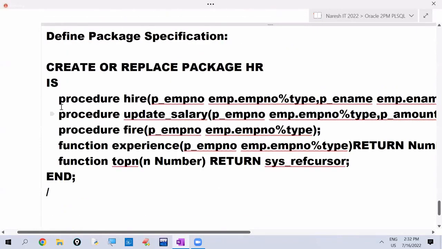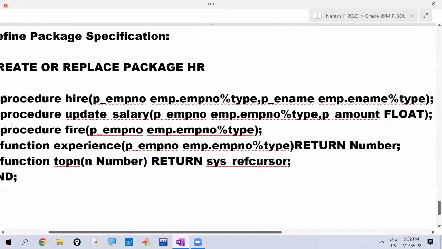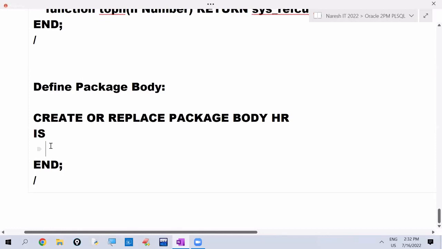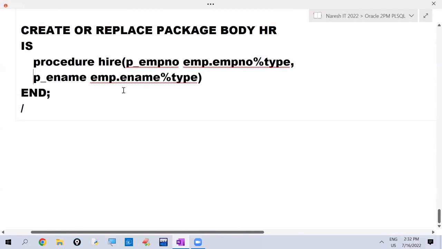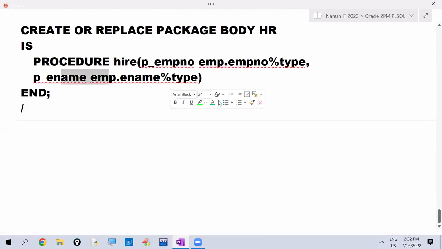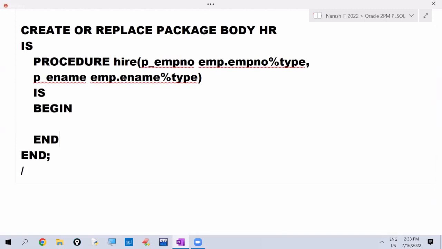So, what is the first procedure name? Hire. This hire procedure body we want to define. So, I'm copying this as it is, because these are the arguments. We need to define procedure name and arguments here. Observe. Here we are defining the procedure. Procedure name is hire. We are taking employee number and employee name. Then write is or as. Then write begin. Then write end. This is the ending point of the procedure hire.